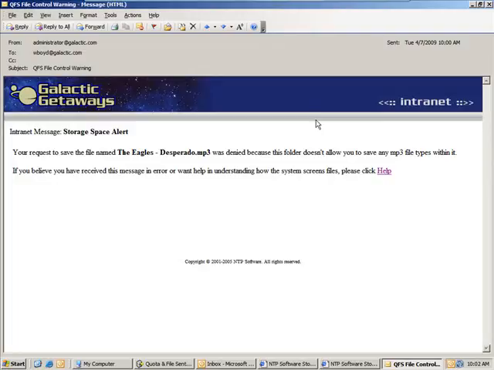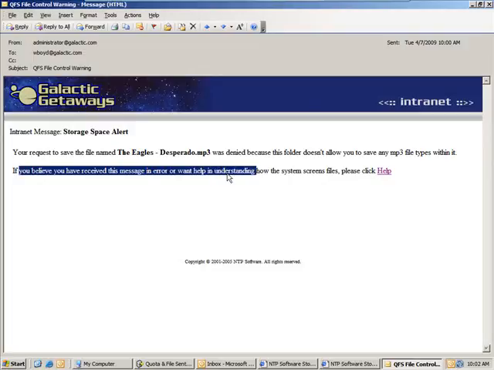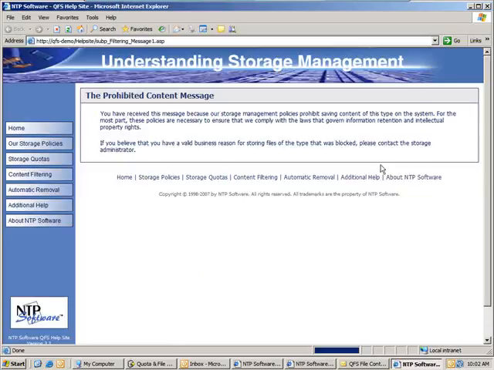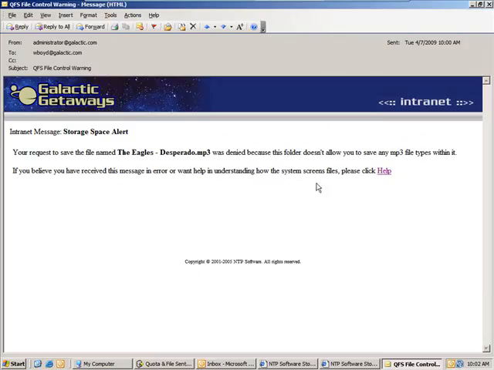But they might want more information. In that case, we provide the second line. If you believe you have received this message in error or want help in understanding how the system screens files, click Help. We provide a help system as part of the solution that you can customize or use as is that gives the user a message that explains exactly why the file type was prohibited and what the message means.